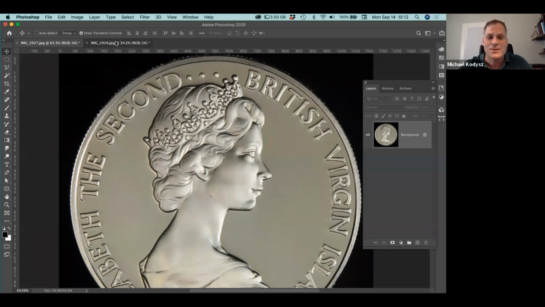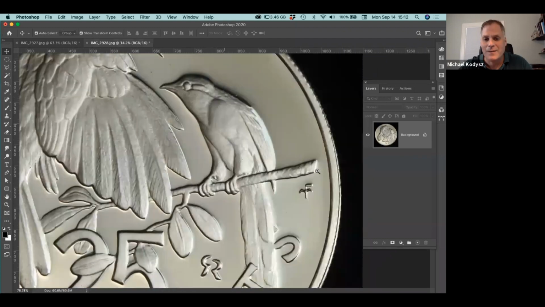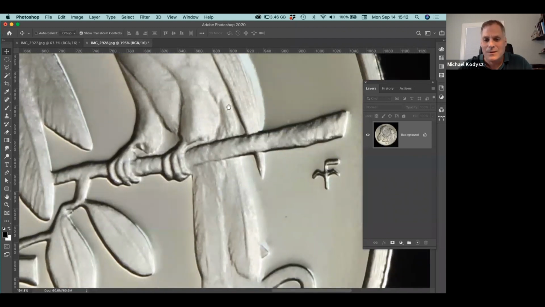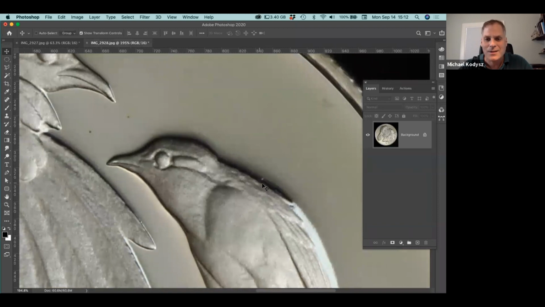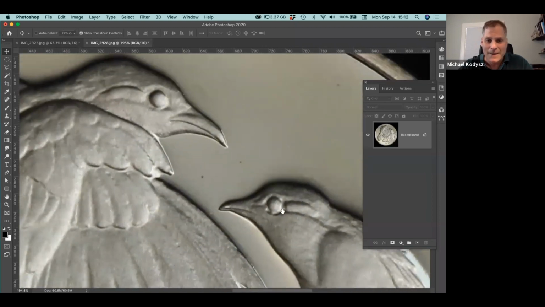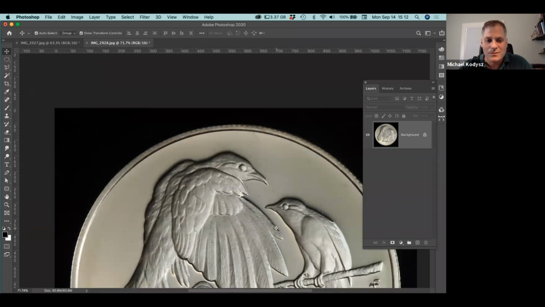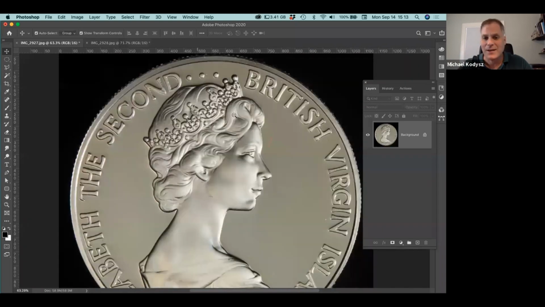Let's look at this reverse too, to see what's going on with that. There are a few little spots on this coin, a little piece of dust here that we could see in the shadow. Let's go back to the obverse and take a look at that first.